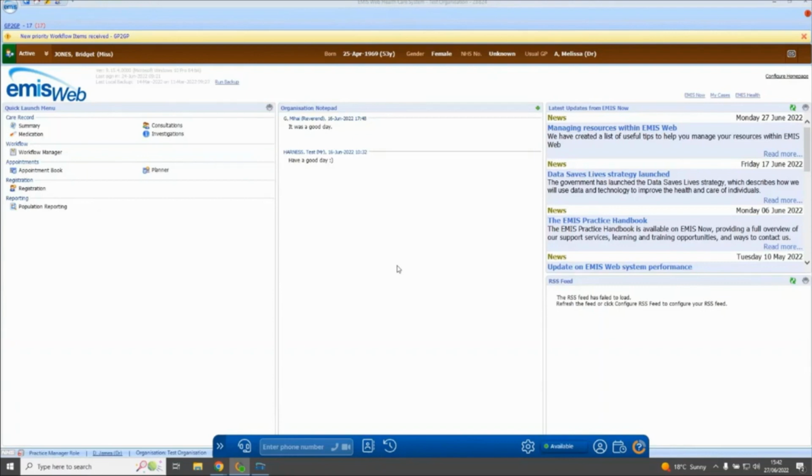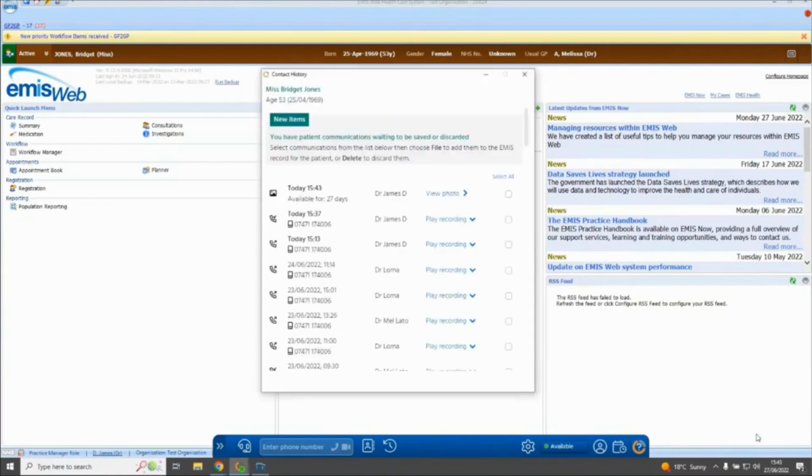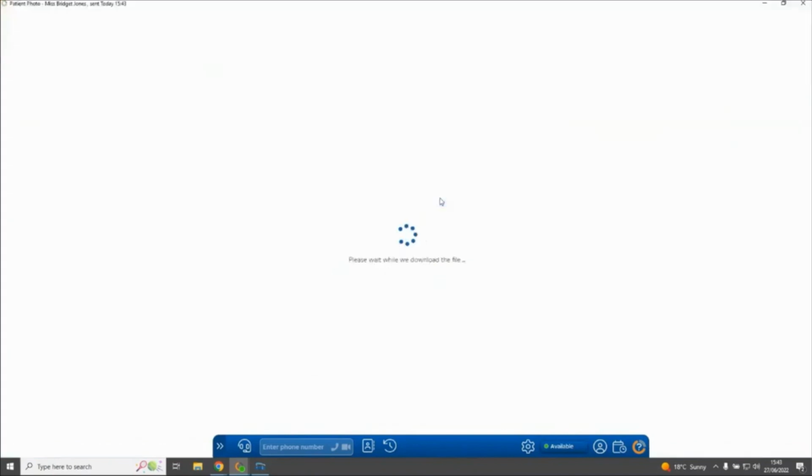When the photo is returned, you'll see a pop-up come up on the screen that will then have the photo image, and you can access that through the contact history for the patient. So we can see now that that photo has actually been returned from Bridget Jones. If I click on the pop-up here, that's my notification, it will open up the contact history window, and I can then see that I've got the photo here available to view. Now I can click it directly here from the contact history and have a look at that photo. It will open on my screen so that I can then see the image.